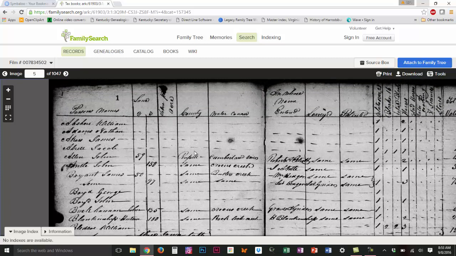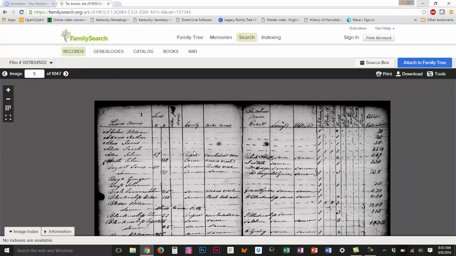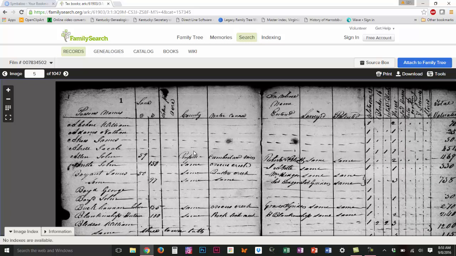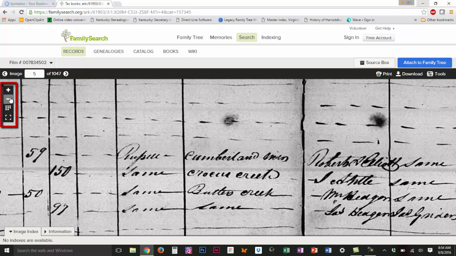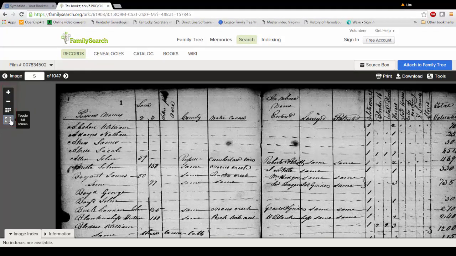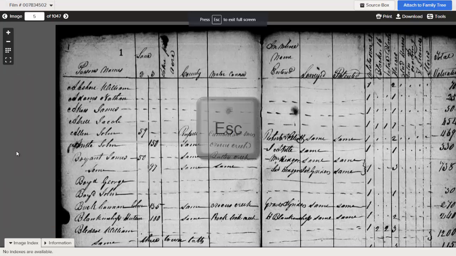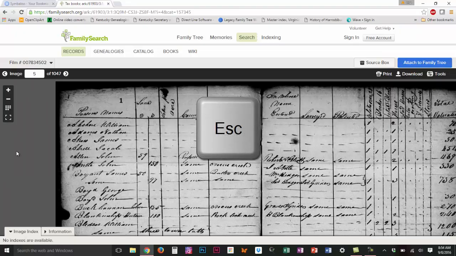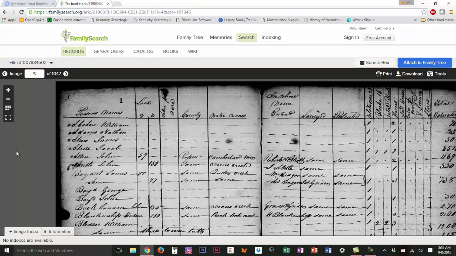I can scroll in and scroll out using my mouse roller. If you're not familiar with that and looking for something else, over on the side they've got a plus and a minus to help you scroll in and out. You can make it full screen by clicking that box, and then you'll use the escape button to get your menus up at the top back. Over here on the side I can print a slide. I can download a slide. I use this a lot.